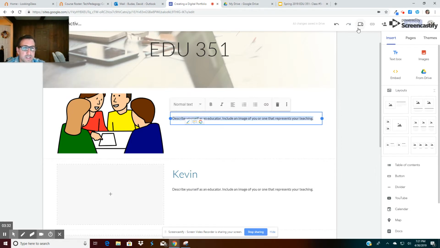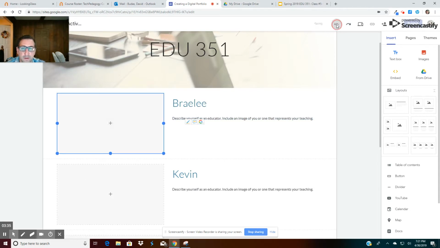Now I'm going to return this to how it was. So there's a back button here. The other feature that you need to be reminded of is this is a Google document, Google site. So all changes get saved automatically. So you don't have to constantly hit save for this.